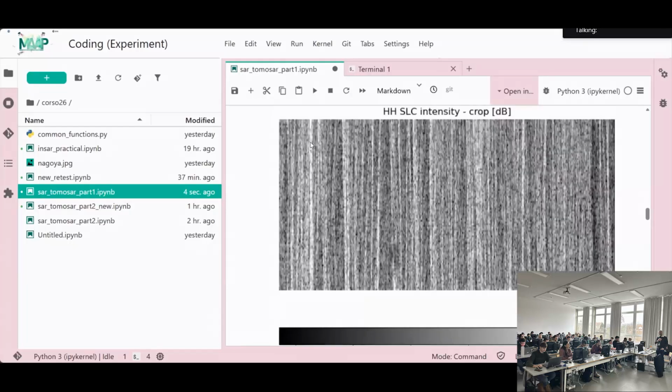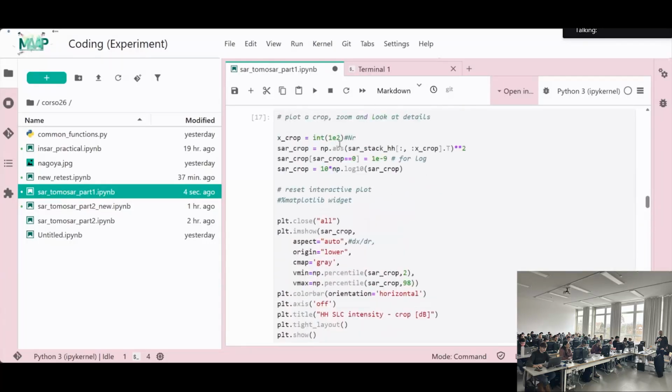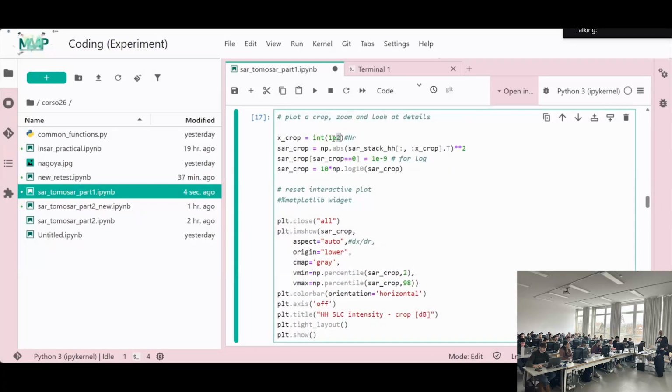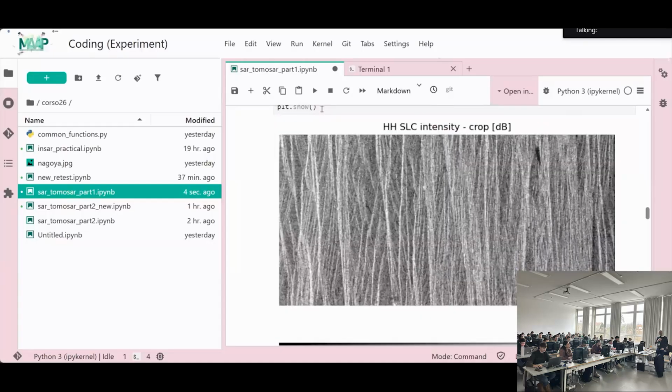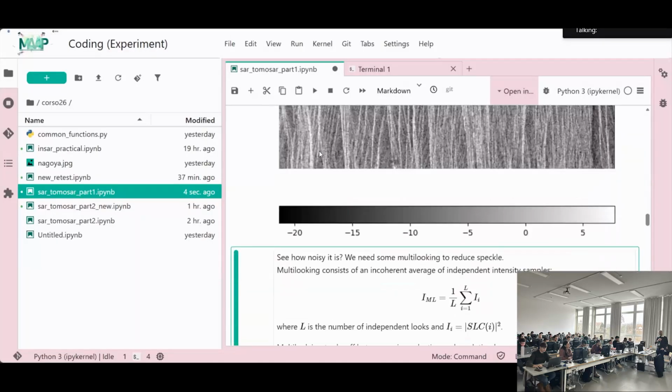So we can have another look at a crop of in-between size. Okay. Wow, yes, so that's what we're finding. So is everybody okay with that? Okay, so we can go on.